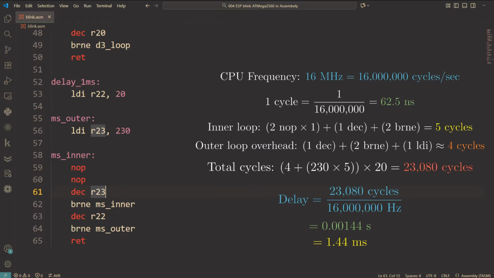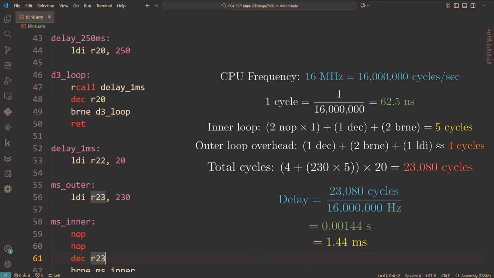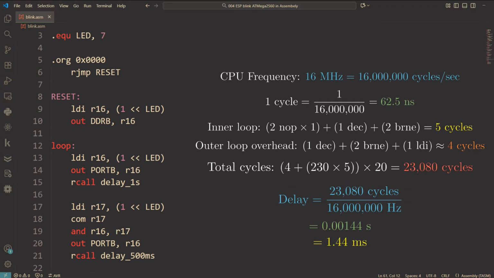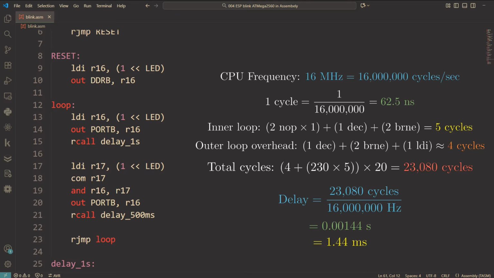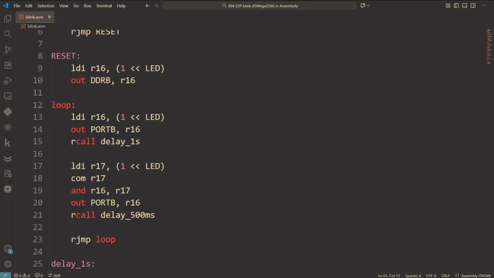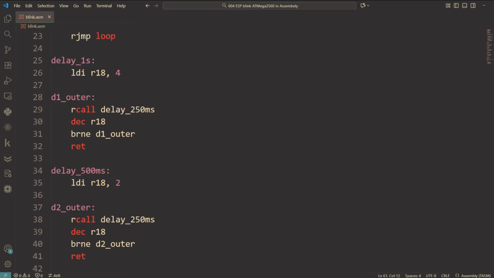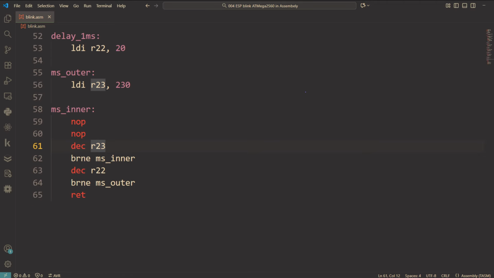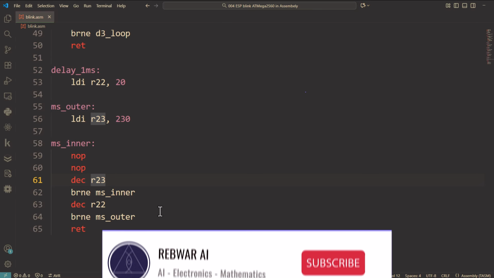And that's it for this video. In the next episode, we'll take the code we just wrote, assemble it, and upload it to the Arduino Mega. I also walk you through how to create a makefile to automate the entire build and upload process so you don't have to run each command manually.